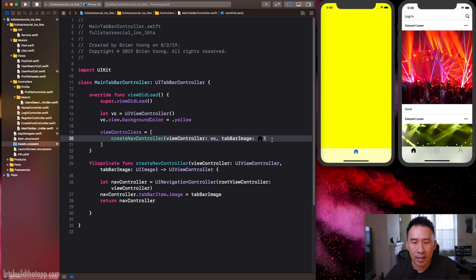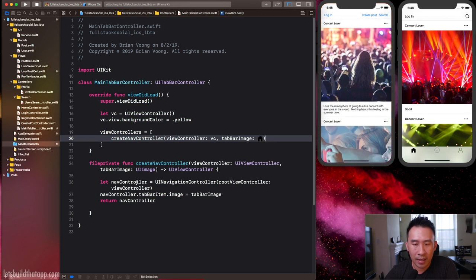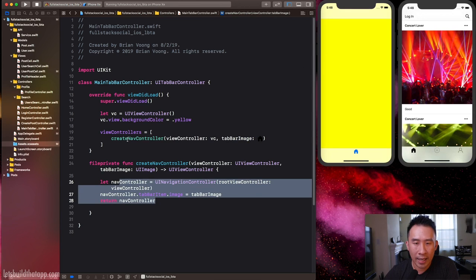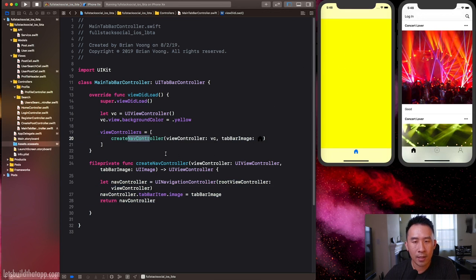I am going to run this again. It's going to provide me with a navigation controller. And this means I'll have the nav bar up at the very top. And then right below it sets the image based on the parameter that I put in there. And then it returns me my nav controller so that I can stuff it inside of this page.